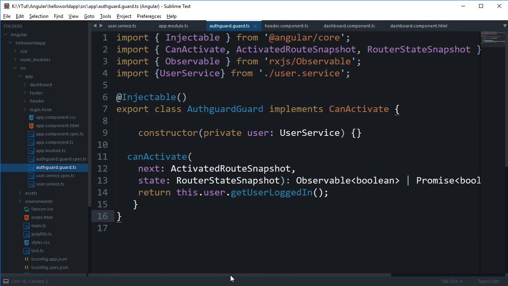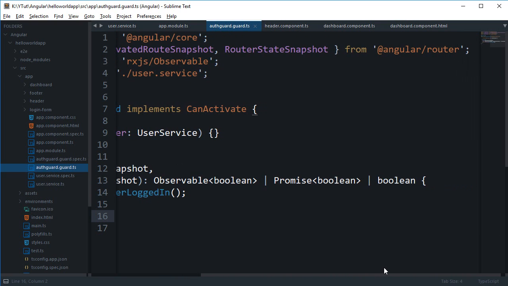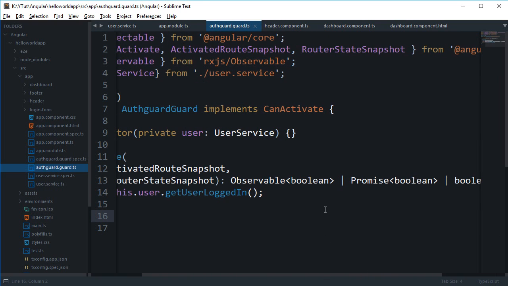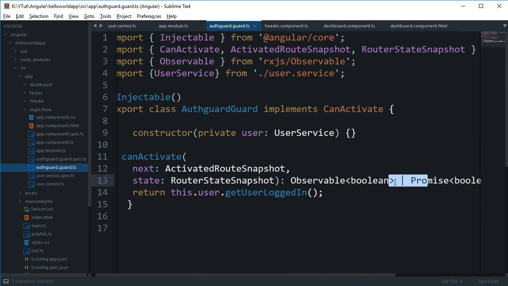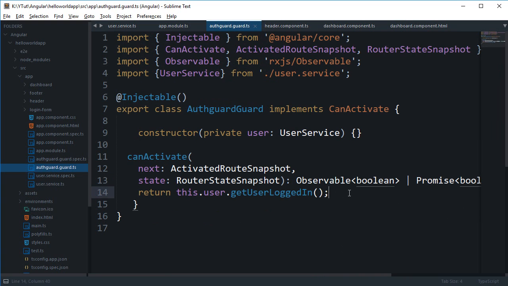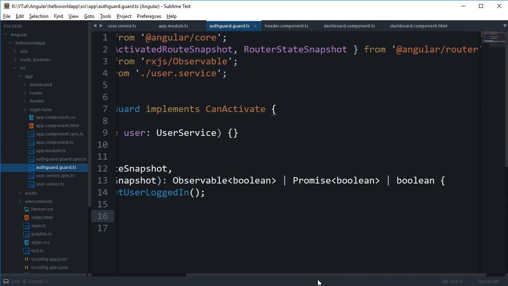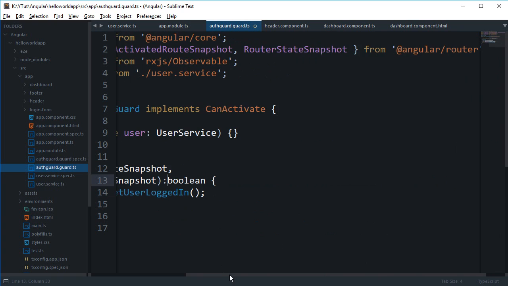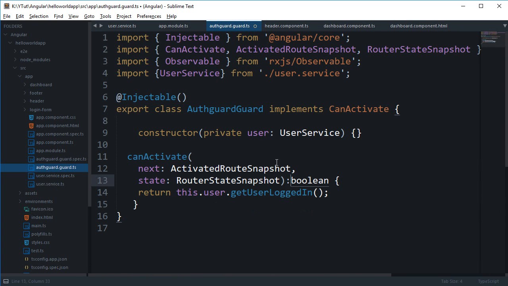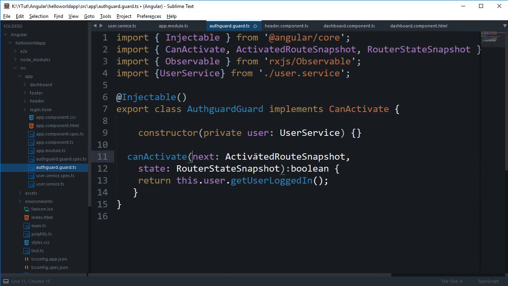But what we have is that Angular expects us to return either an observable Boolean, or a promise, or just a Boolean, right? So it's up to you. Since we know that our code would return a Boolean and it would be synchronous and not a promise, we can just get rid of these two and leave it with the Boolean, right?